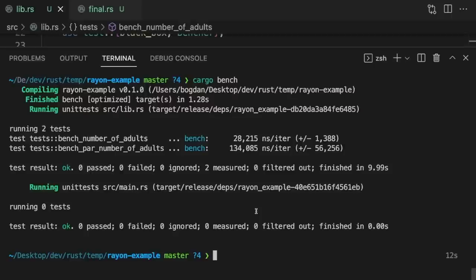Looking at the results, we could see that the version without Rayon took 28,000 nanoseconds, and the version with Rayon took 134,000 nanoseconds. Oh, hell no, man. Okay, I think I know what's going on.